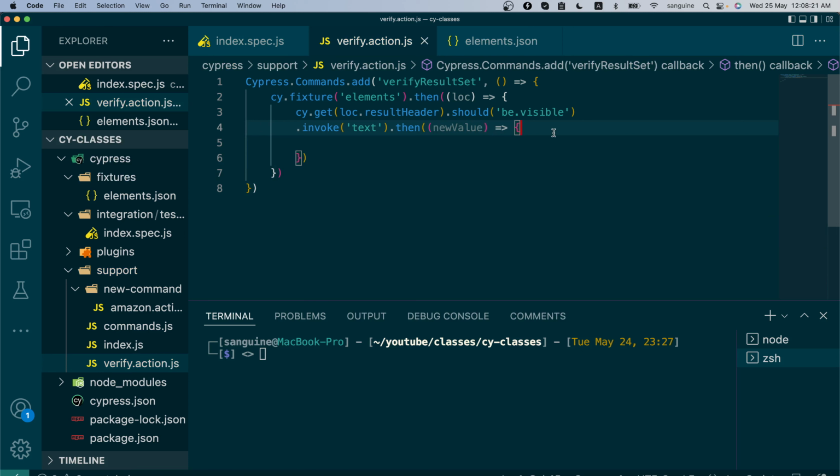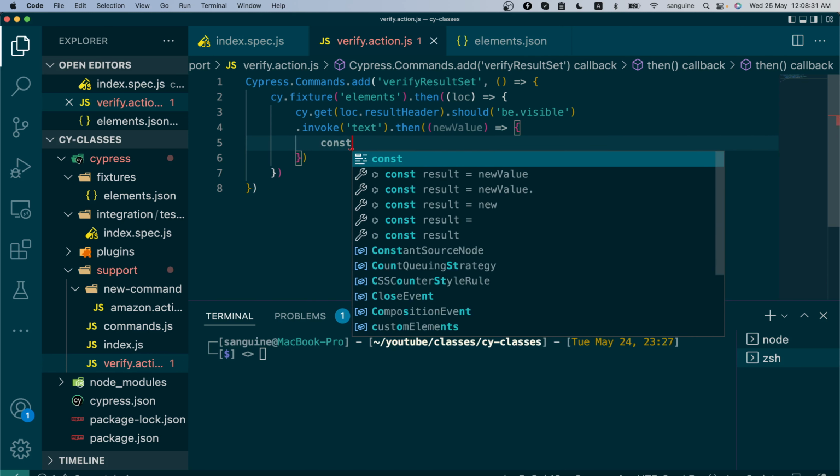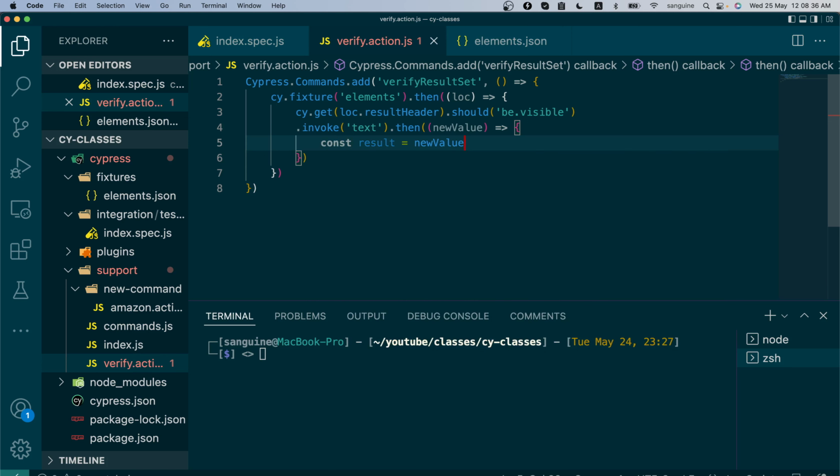Okay. So now what do we want to do? We want to verify what's inside the new value. So we have to first make sure that this new value that is just hanging somewhere can be assigned to a variable. I like this auto suggest. Let me just go with it. So we assign it to a variable. We store this value inside the result.